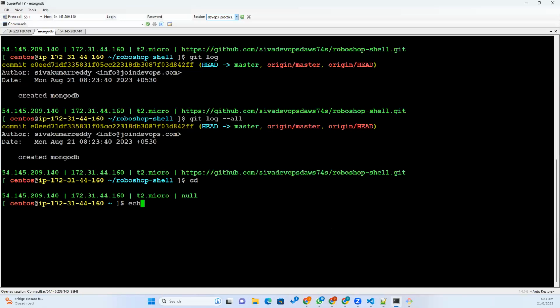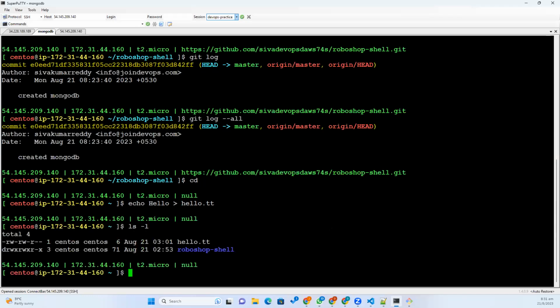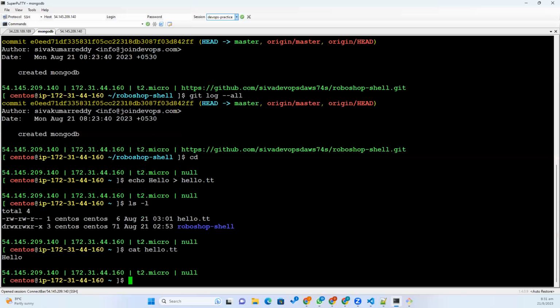Okay, echo hello. So what is this creating? It is creating hello.txt. A file will get created with that content. Yes, as of now that's it. Thank you.